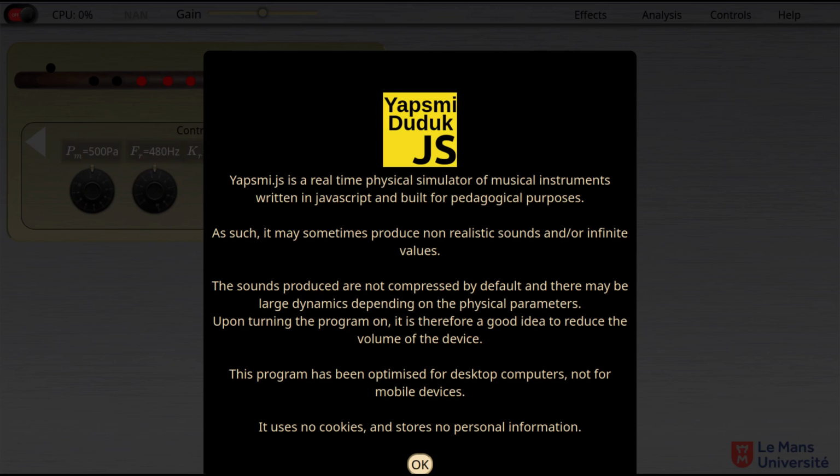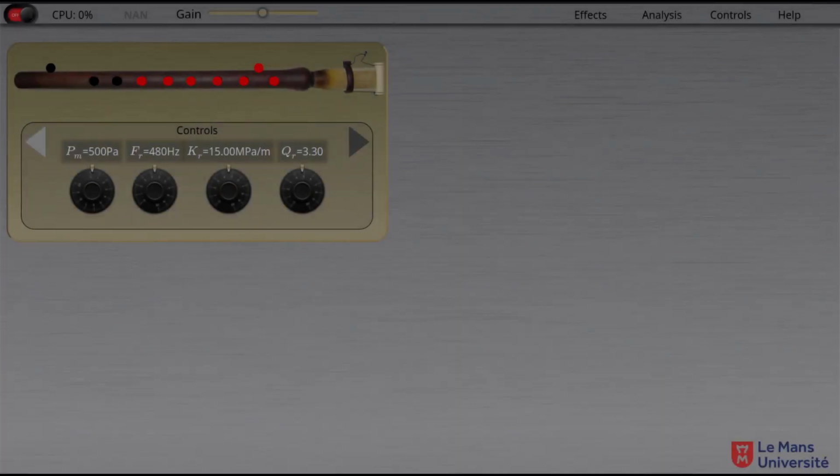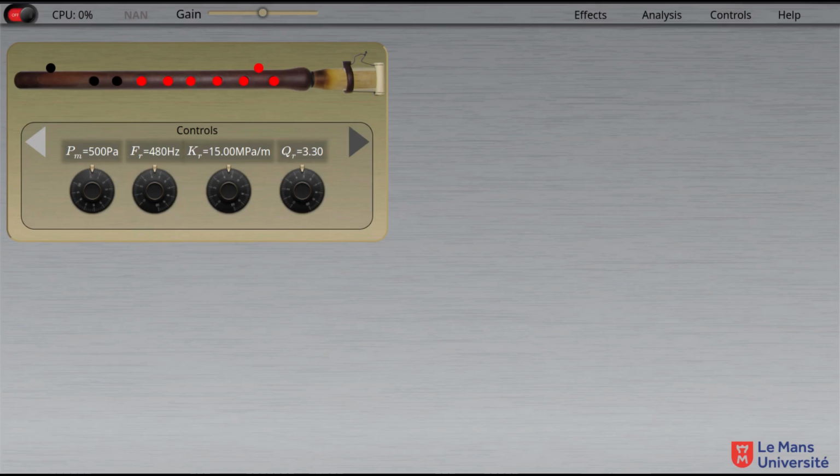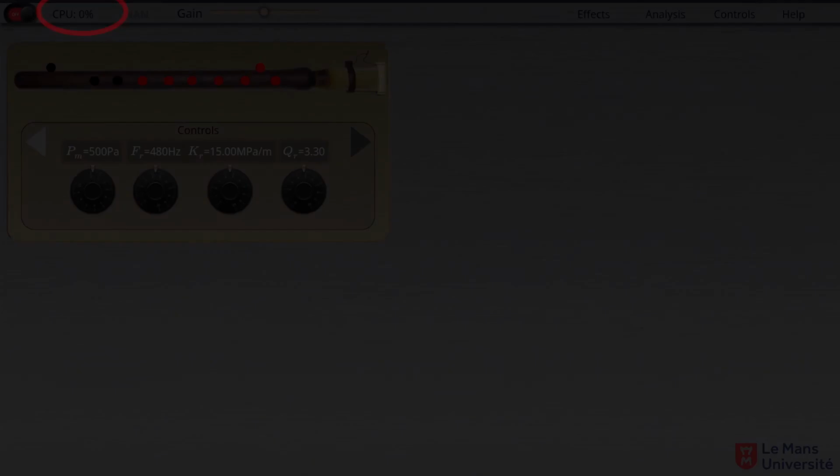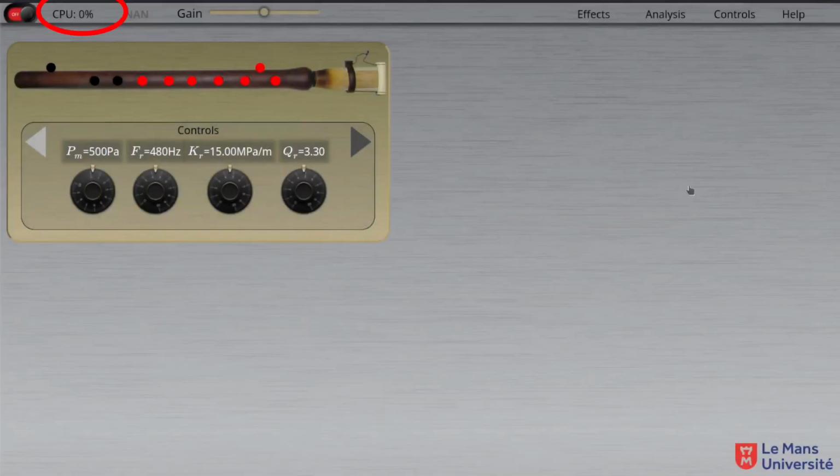Note that Yapsmi is meant for pedagogy and research, and is not suited to replace VST plugins. Let us begin with the main controls. First, the on/off button. As long as it is off, no computation is done and no sound is produced. When on, a numerical scheme is used to solve a physical model in real time. An estimation of the CPU load is indicated here.